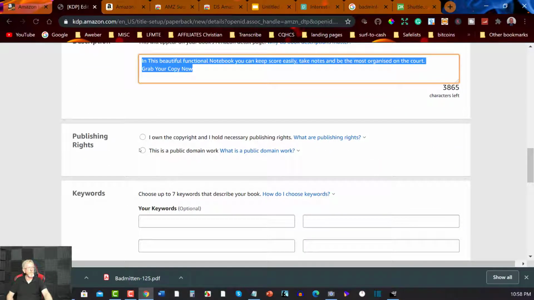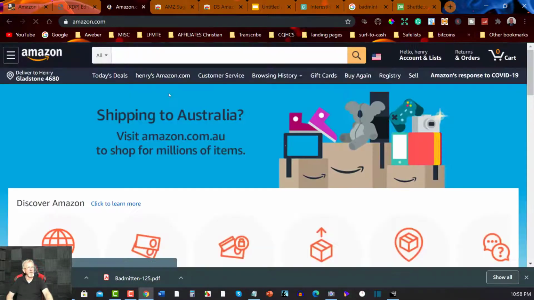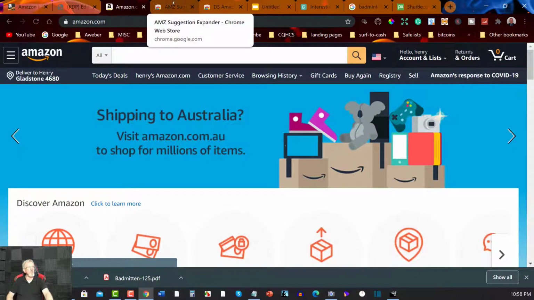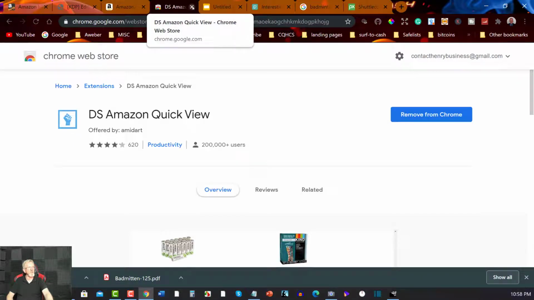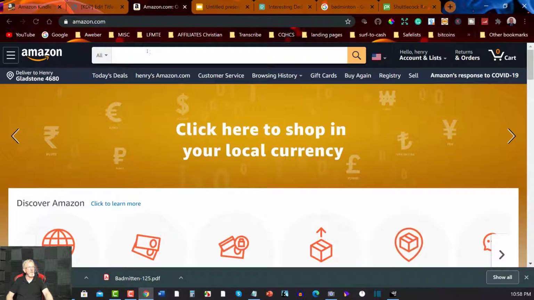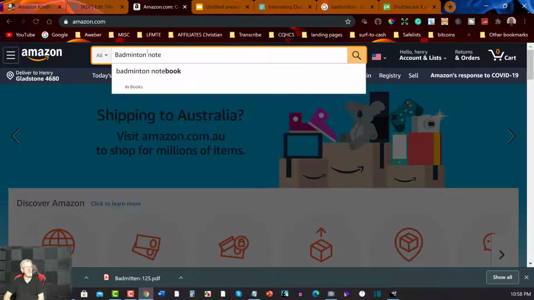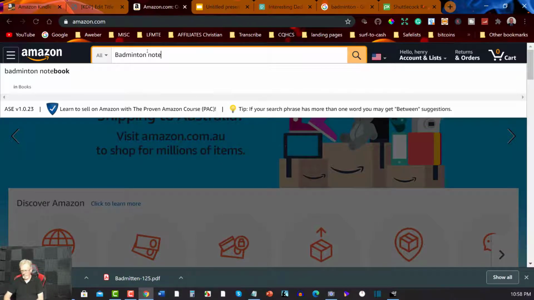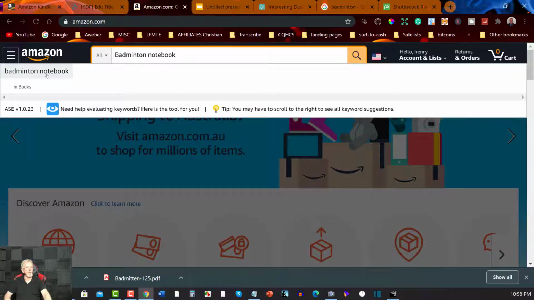Now I'm going to go down here. I own the rights and hold necessary publishing rights. Yes, I do. Now this is where you're going to be needing your keywords. Now remember I told you about keywords? Now this is why I got you going to be getting you to download these extensions, because this is where the keywords are going to come in very, very handy. So we're going to be going over here, and I'm going to be going badminton notebook. How about that? And we already have it there, so we can just click on that.